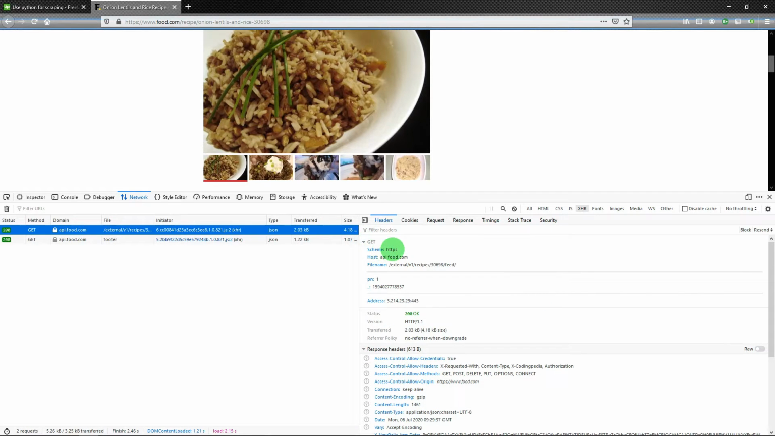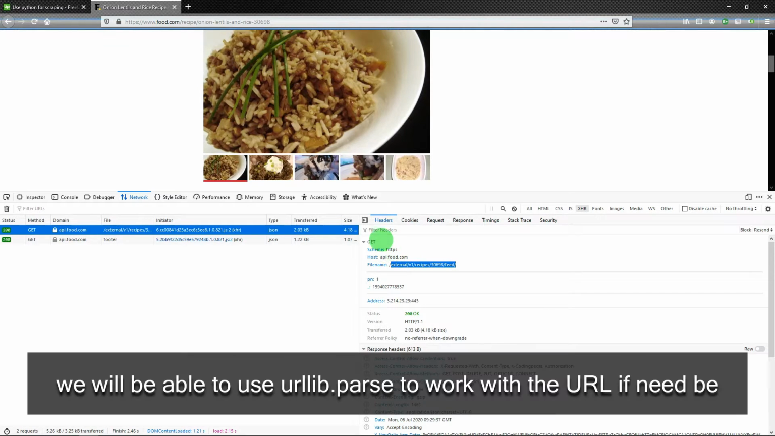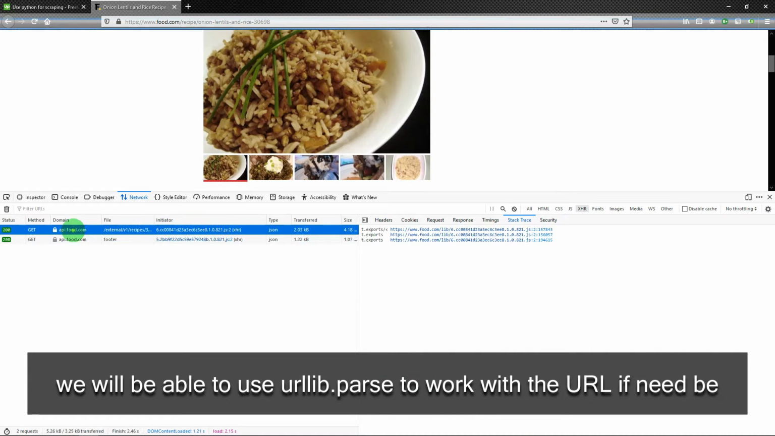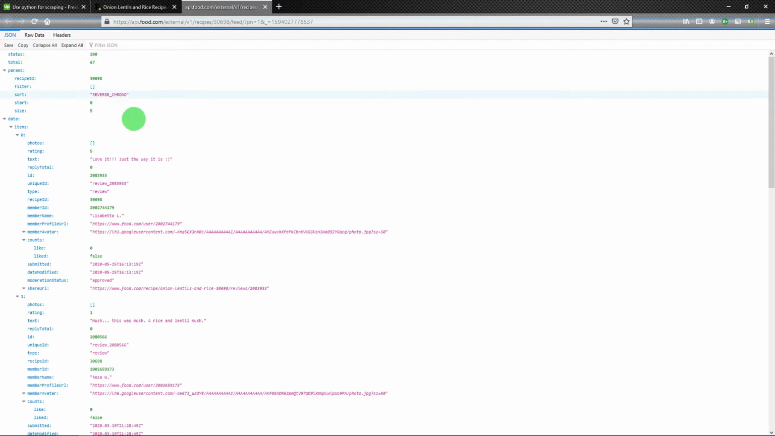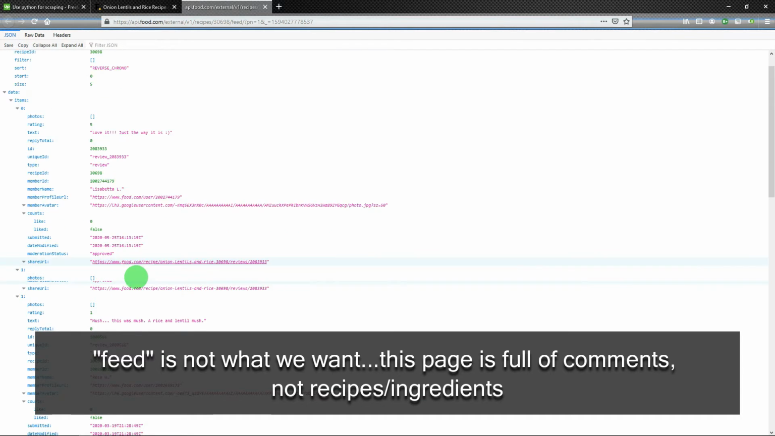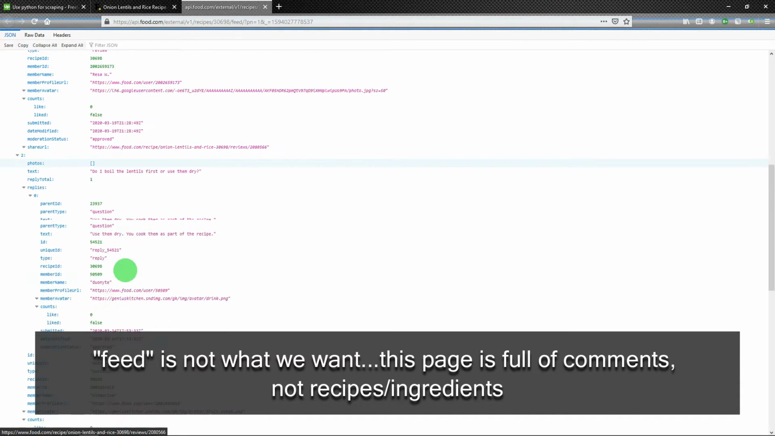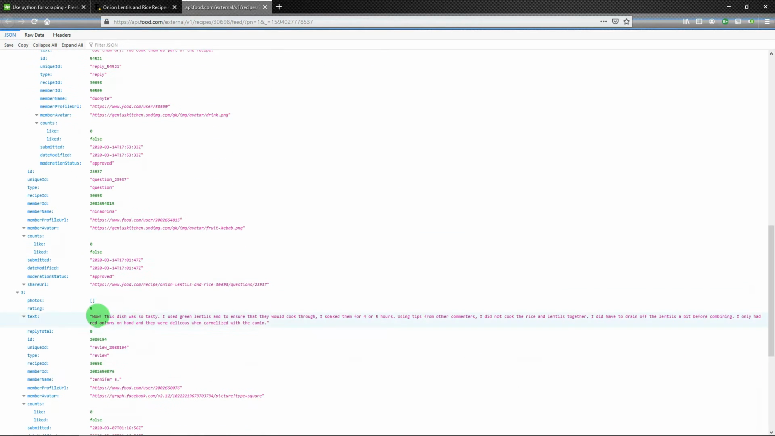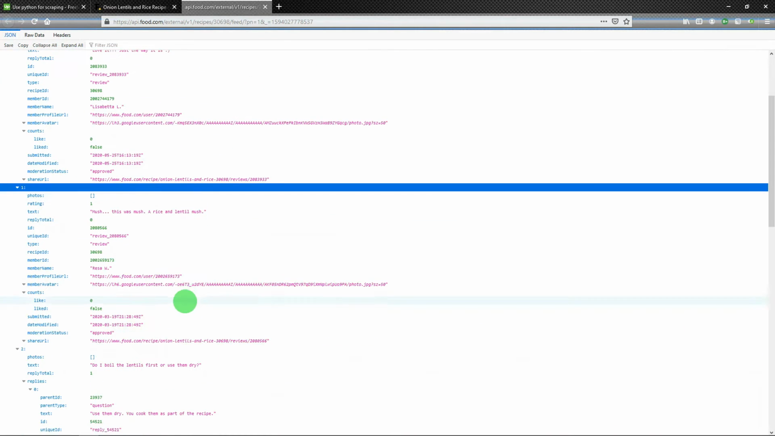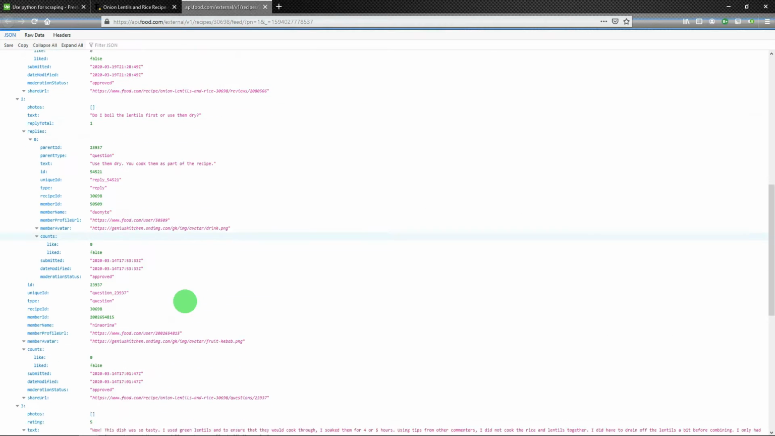Just expand that. That appears to be taking us to some kind of comments section, which is not strictly what we want. We want the recipe, the full recipe.